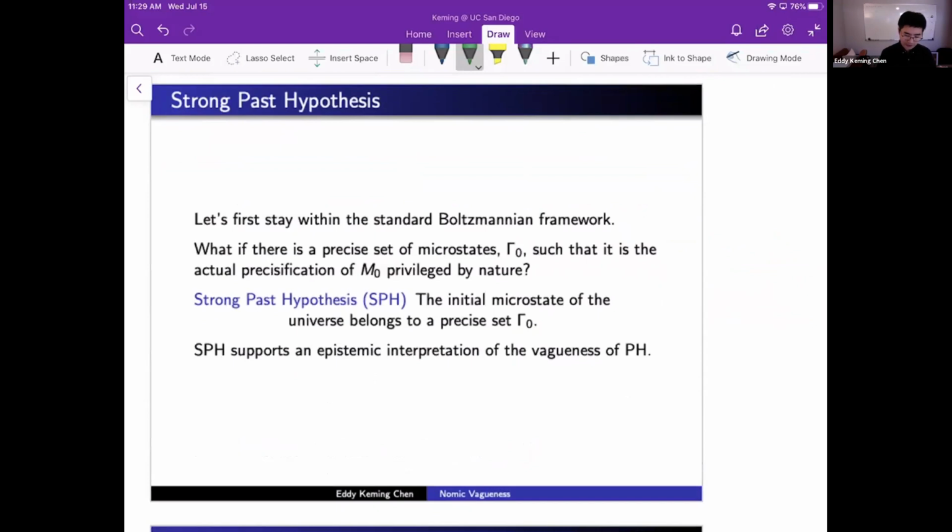So let's first stay within the standard Boltzmannian framework, and think about this dilemma between vagueness and arbitrariness. What if there's a precise set of microstates, gamma 0, such that it is the actual precisification of M0 privileged by nature? We call this a strong past hypothesis. The initial microstate of the universe belongs to a precise set gamma 0. So X0 is in gamma 0. In the quantum case, psi 0 is in some H0. So SPH supports an epistemic interpretation of the vagueness of the past hypothesis. The vagueness is merely epistemic, due to our inexact knowledge.